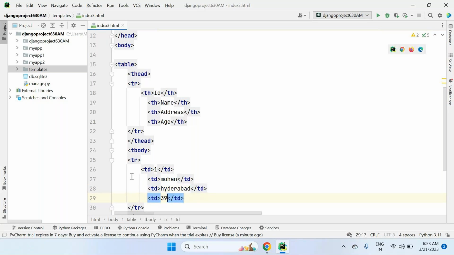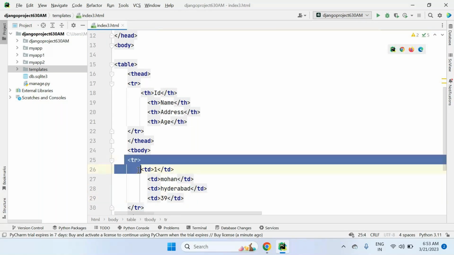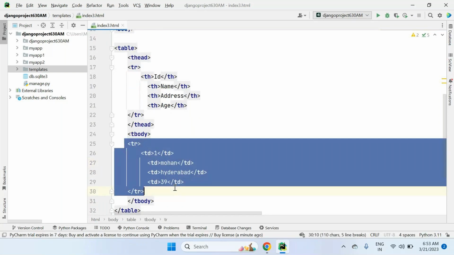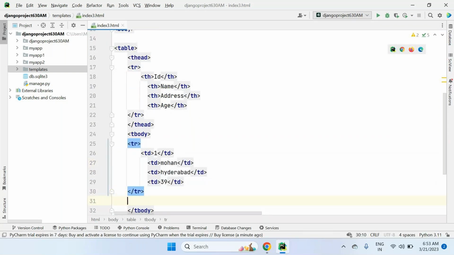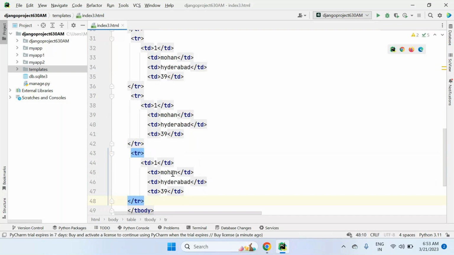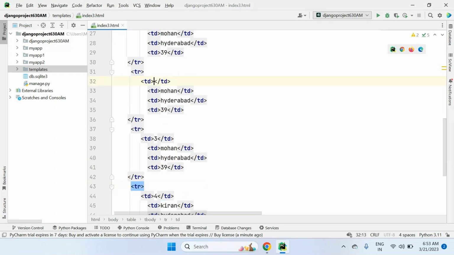Let's take one more tr, sir, because I need multiple rows inside. Let's copy paste here like this. Just make the names separate, and give the IDs also separate, 3 and 4. So this is exactly what I want to do. Yes, fine. So this is my table, sir.